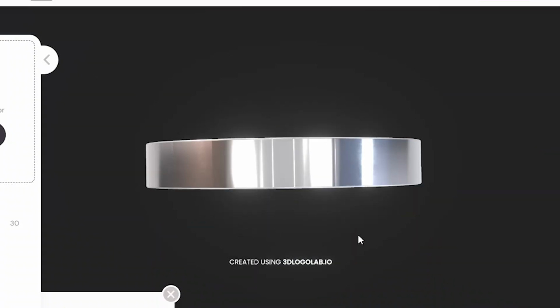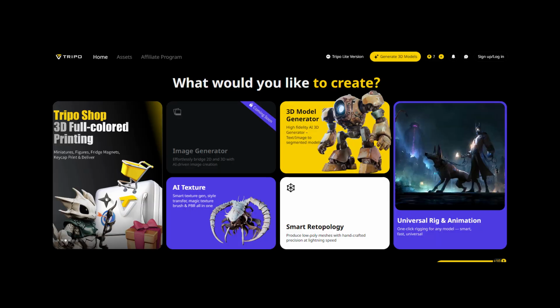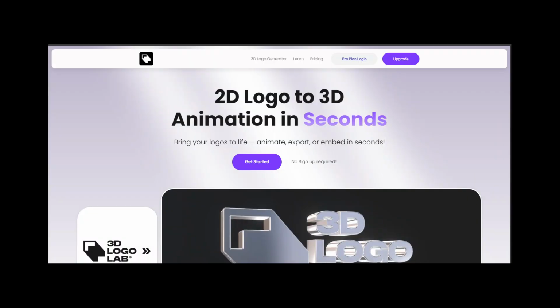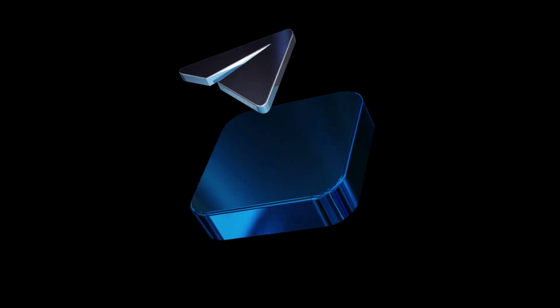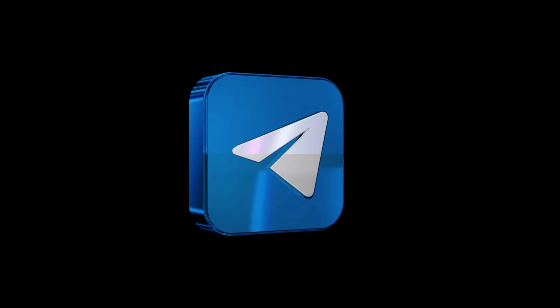But here is the twist. While there are tons of AI tools out there, most require extra steps, downloads or complicated workflows, except this one, which I will show you in a moment. So stick around because you will want to see how simple this is.